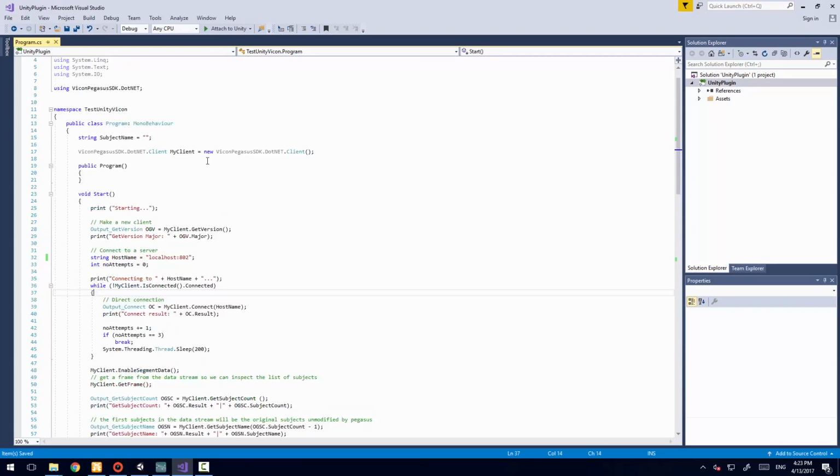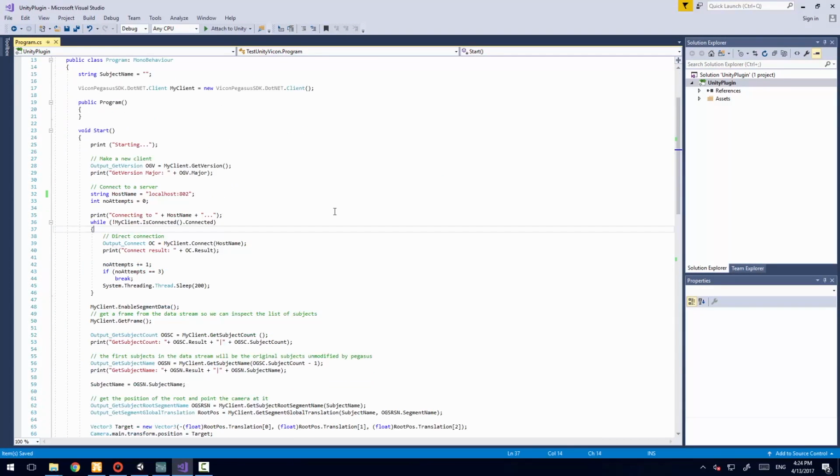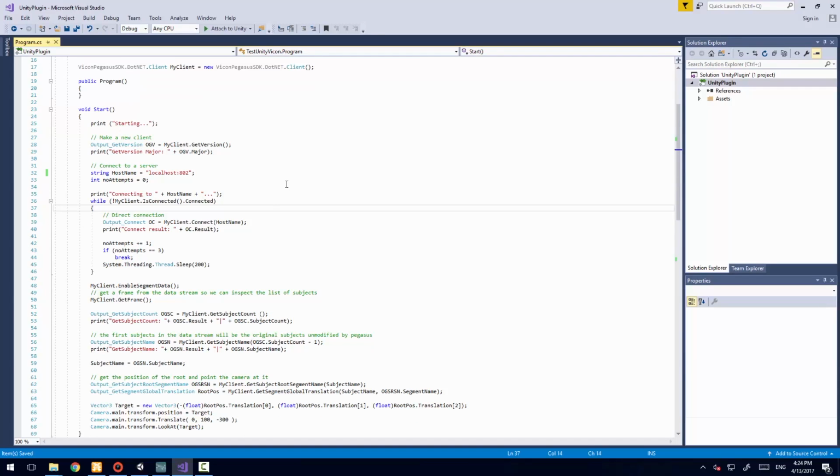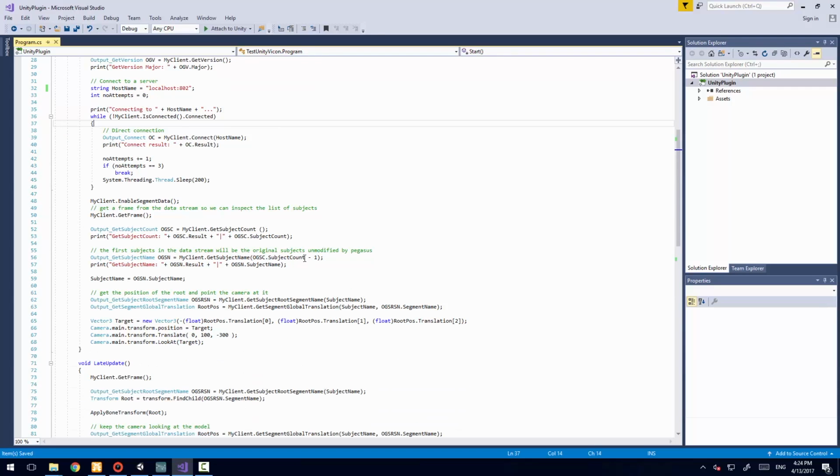If we open up this script in Visual Studio, we can understand a bit more about how it works. The first thing to be aware of is the port number that you're streaming from. If you're streaming directly, Shogun Live will stream over 801, whilst if you're using Pegasus, it will stream over 802. Ensure that this is changed here to match your needs.